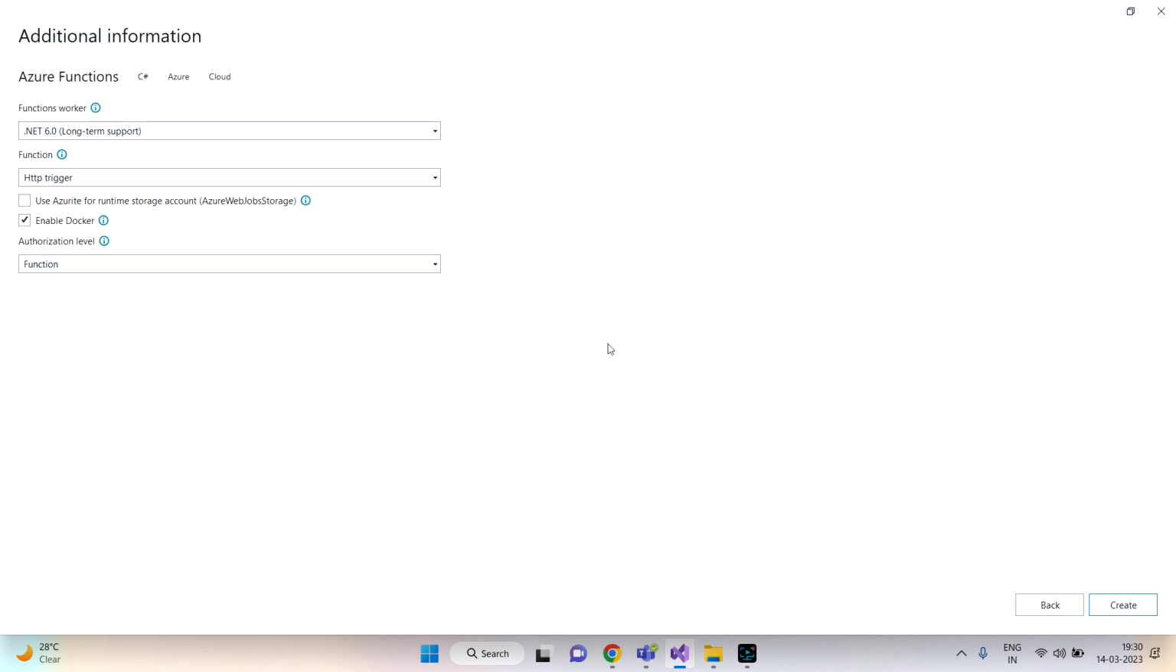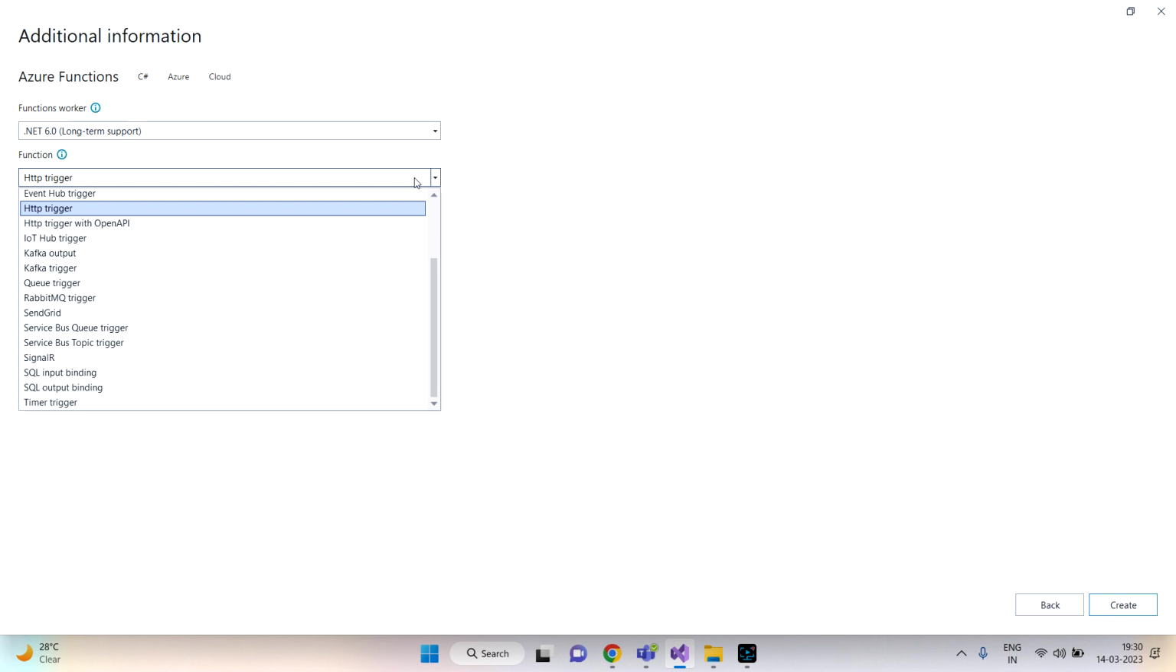The first thing it's asking is which .NET Core version you need. I'm choosing .NET Core 6.0, which has long term support. The second thing it's asking is which kind of trigger you want to build.